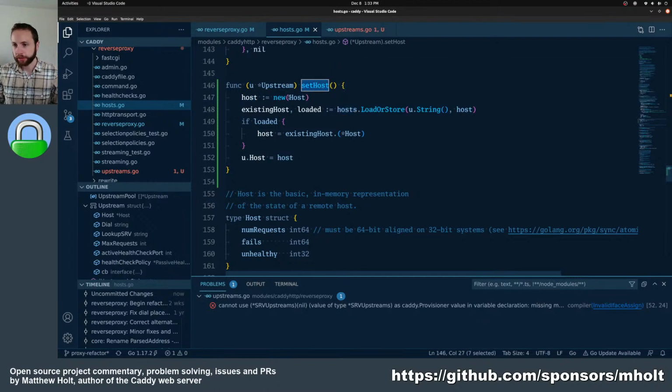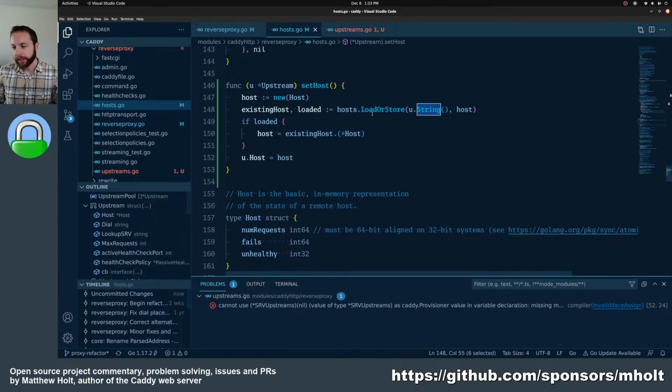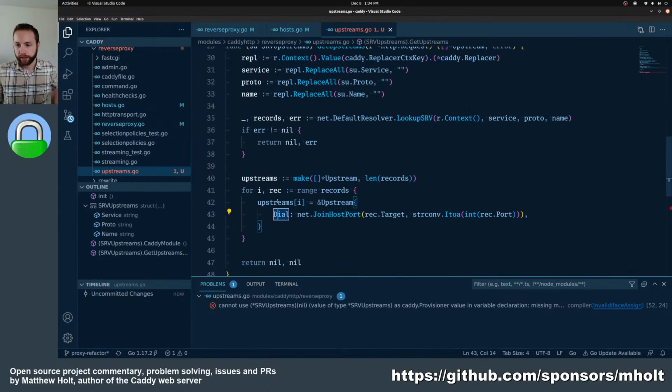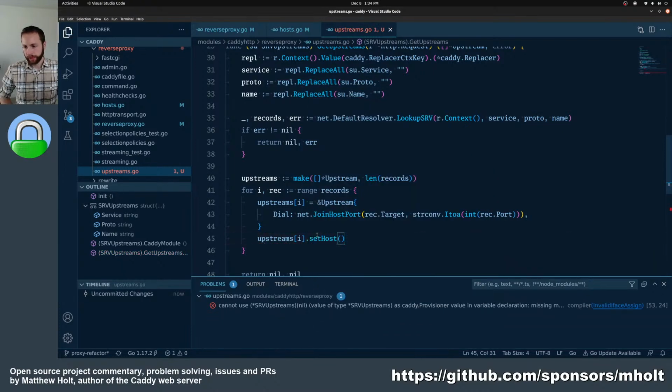So basically calling set host, what it will do is it will stringify the upstream, which is its dial address, which we have just set, because each host is unique by its dial address. And so we basically load or store that. So if it exists, we return it. Otherwise, we create one and we set it on the upstream. So that finishes provisioning the upstream. It's a little weird. But I don't know, it seems to work.